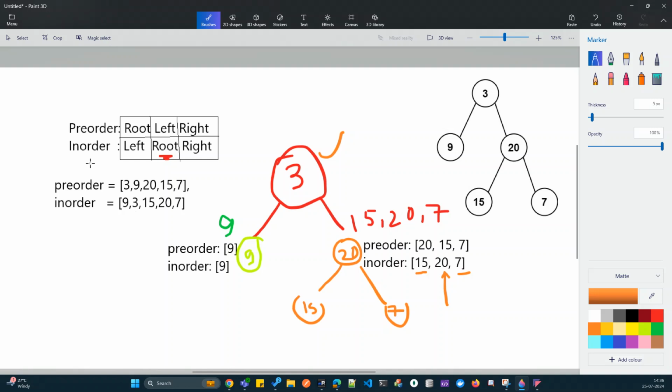Okay, we'll have to split both the pre-order and the in-order. We can make use of the in-order to split it correctly. We know that in-order is nothing but left, root, right. And since we know the root already, we can split what goes to the left and what goes to the right.